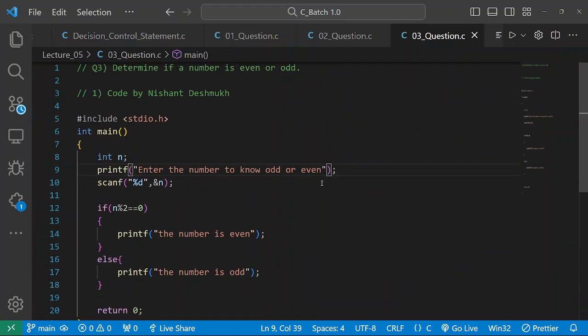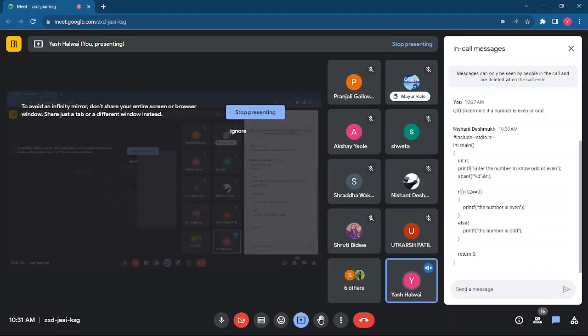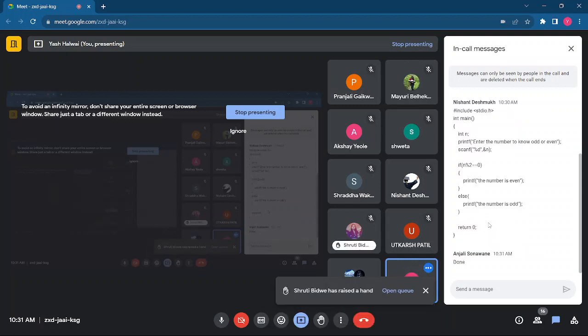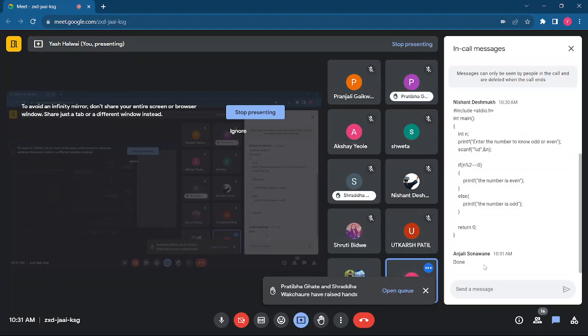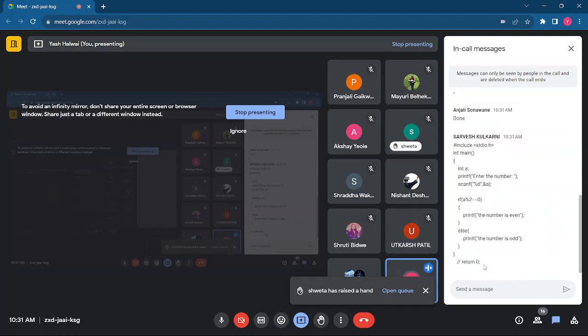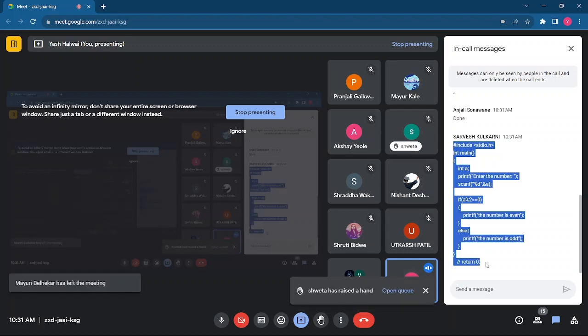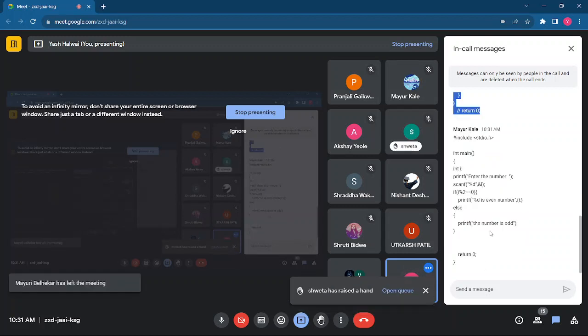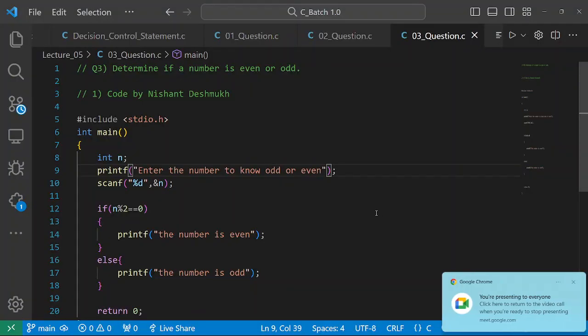Anyone other who has submitted? How many of you have done successfully? Nishant has done successfully. How many of you have done? Raise your hand. Mayuri has done. Shruti has done good. Okay, Anjali also done. Very good. Anjali, Pratibha done. Shraddha also. Okay, okay. So let me explain you a simple logic for that code. Okay, Sarvesh also sent it. Given me the code. Thank you, Sarvesh. Shweta also done. Very good, Shweta.